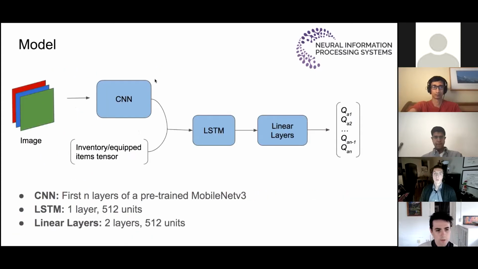Great. So for our model, we used a CNN, an LSTM, and a few linear layers. We passed our image data through the CNN, and for the CNN, we used the first n layers of a pre-trained MobileNet, and the number of layers varied depending on the task. Then we combined that with the item information, passed that through the LSTM and the linear layers to get the Q values for each action in that state.